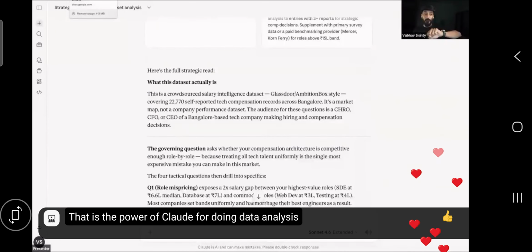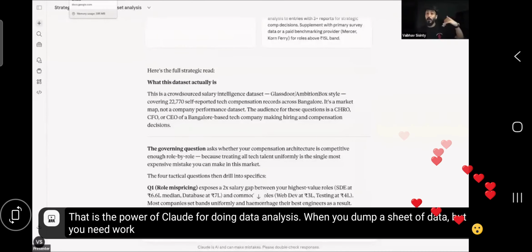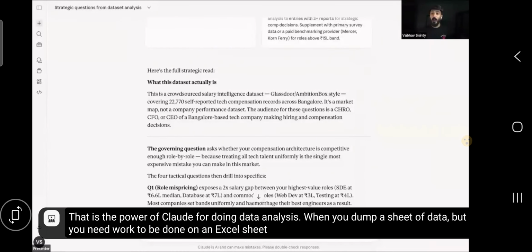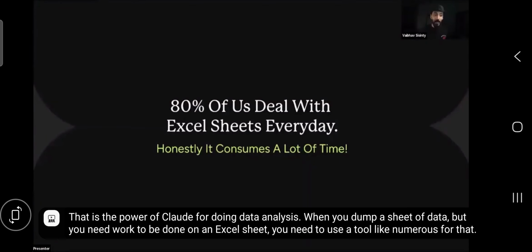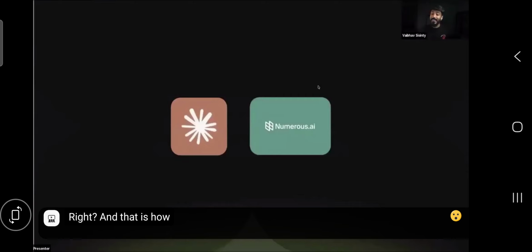When you dump a sheet of last quarter data, but the work needs to be filed on a previous quarter Excel sheet, you need to use a tool like Numerous for that, right? And that is how you go about doing data analysis.